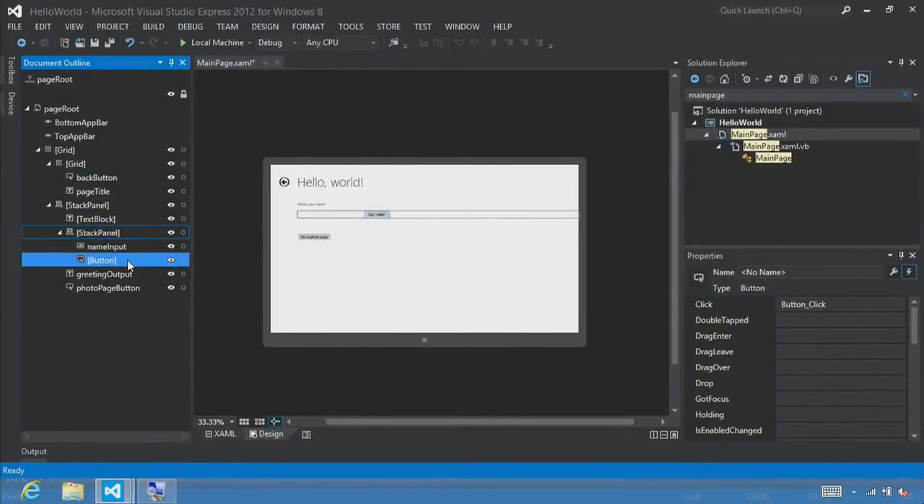The next thing we want to do is talk about the Properties window. And this is a window we've been using before.